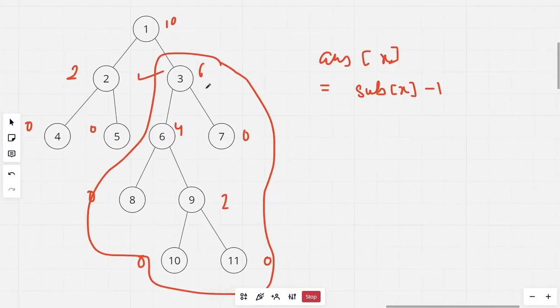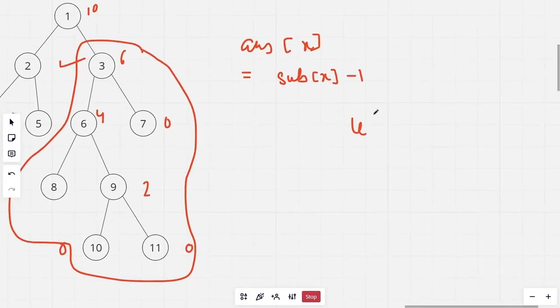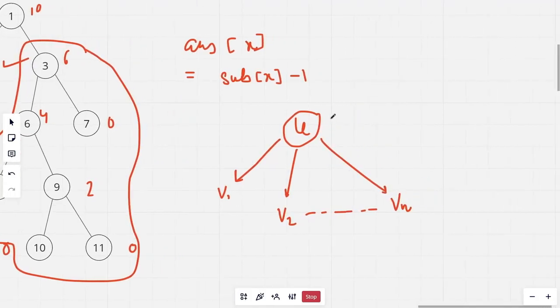Now we need to find an efficient way to calculate the subtree sizes of all the nodes in the tree. Let's say we have a node U, and it has children V1, V2 and so on, till Vn, and we need to find the subtree size for the node U. And let's say we have the subtree sizes for all of its children. So we know the subtree size for V1, V2 and all of these nodes till Vn.